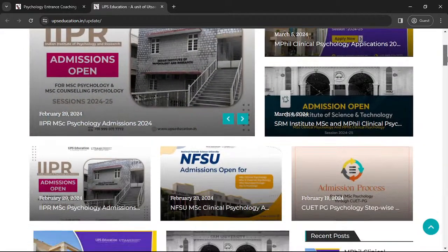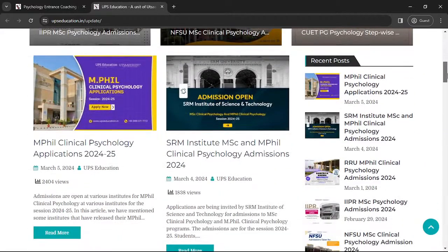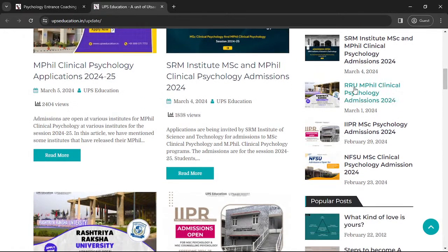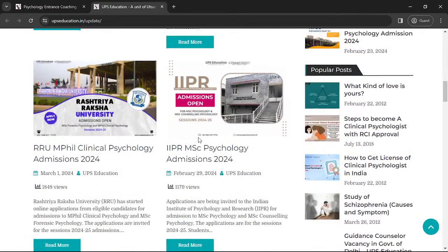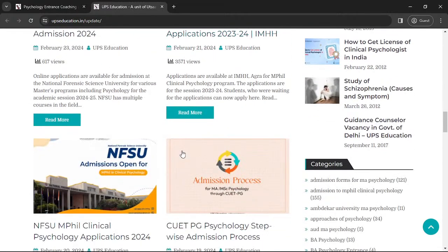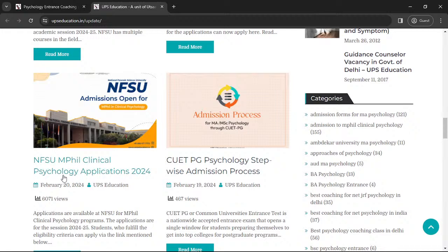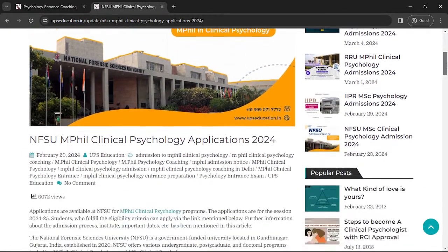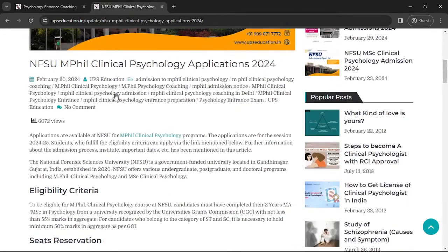Here you can see all the latest application forms we have put up. You can fill out the application form simply by clicking on this information. So now we are filling this application form specifically for NFSU M.Phil Clinical Psychology. Here you can see NFSU M.Phil Clinical Psychology applications 2024. So click here and scroll it down. We have already provided all the details in this article.